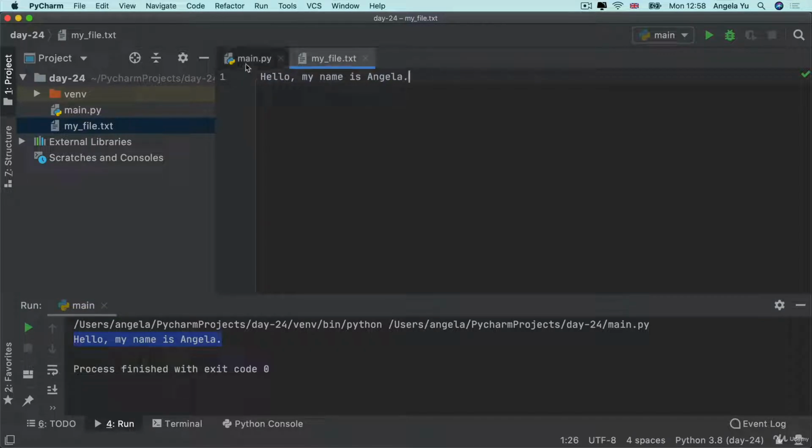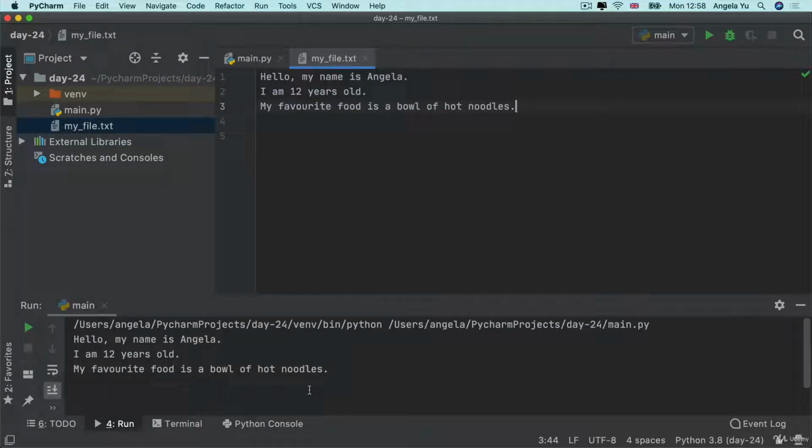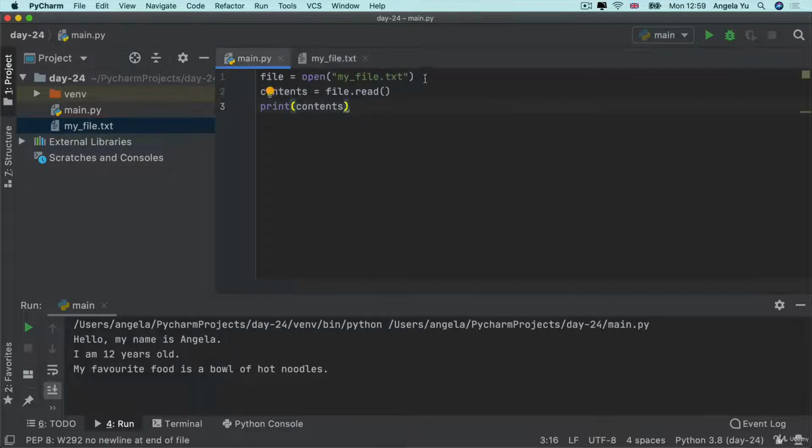So when I hit run right now, you can see what gets printed out is the content from my_file.txt. And if I go ahead and modify my file to add some more lines and I hit run again, you can see that all of the lines are being printed. Once we've opened the file, we've read the file, and we print the contents that we have read.